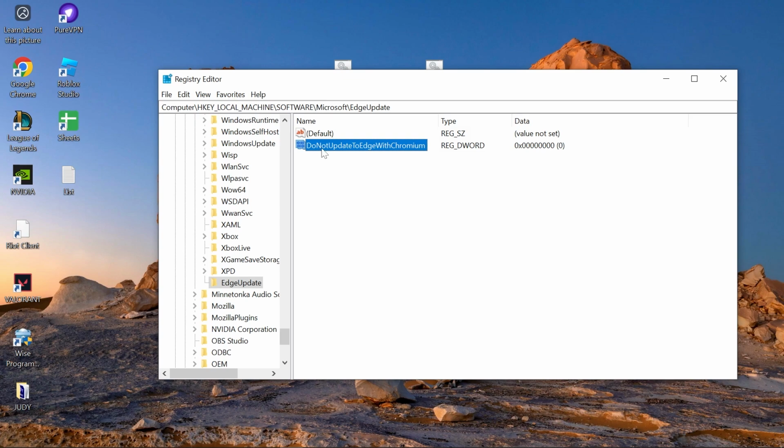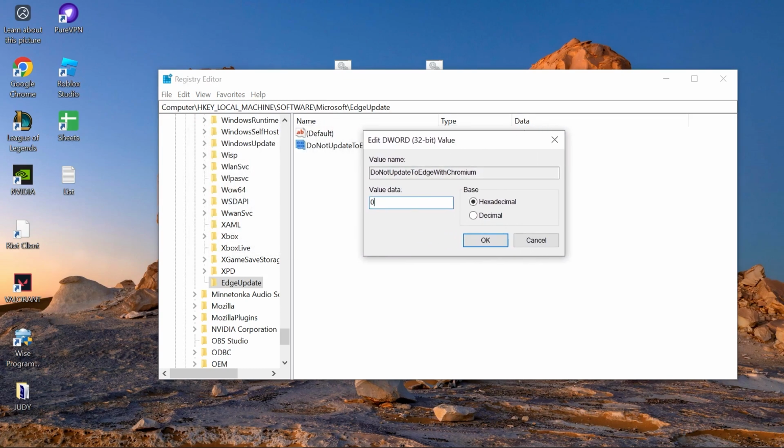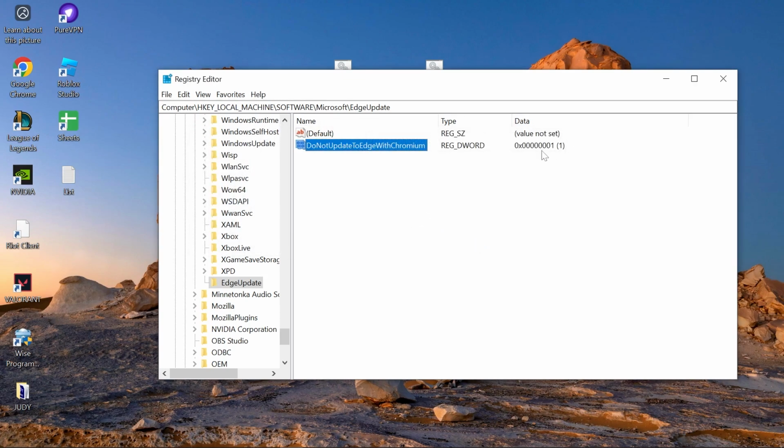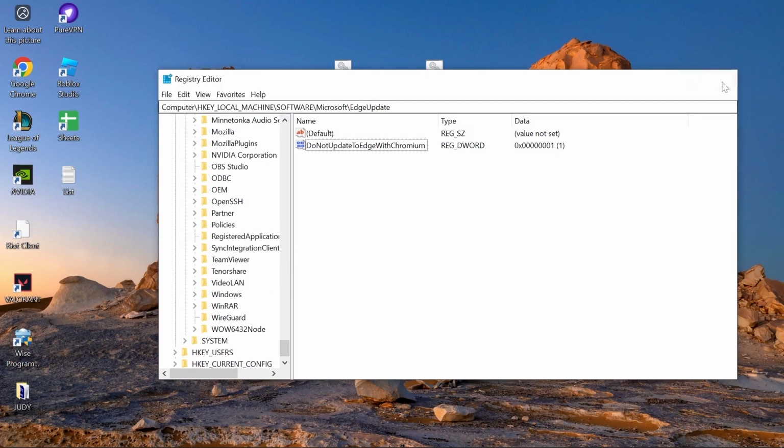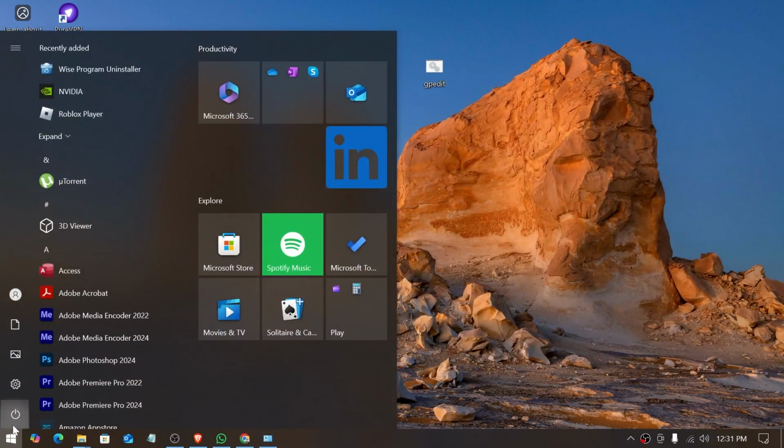And then from here, I'm just going to go ahead and click this one right here and change the value data to 1. So you should be able to see here 1 as the value. After doing so, you can just go ahead and close this one, and we're going to go ahead and restart our PC. All right, there you go.